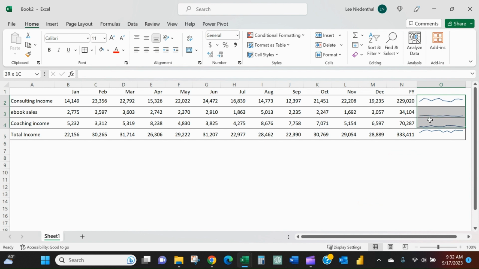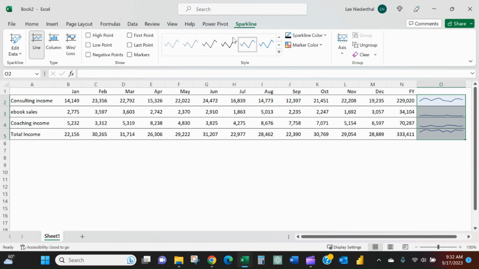One more cool thing that you can do with sparklines, again, if you highlight those sparklines, you'll get this sparkline tab. You can get a high point and a low point, different things you can do there. I like the high point and the low point.